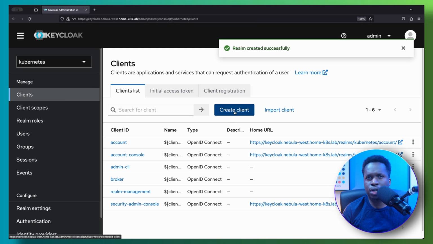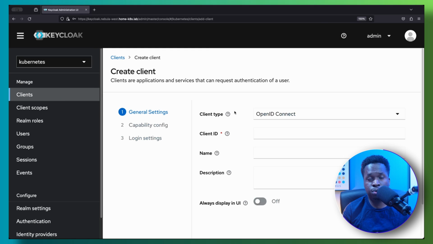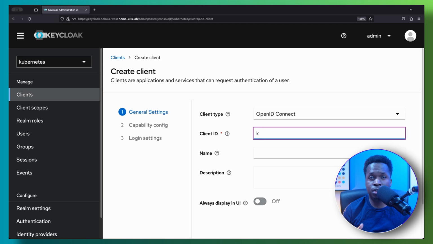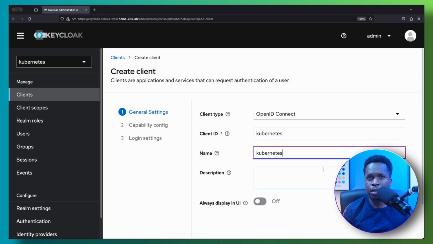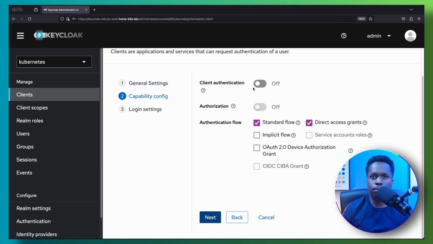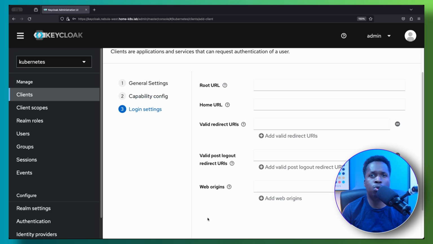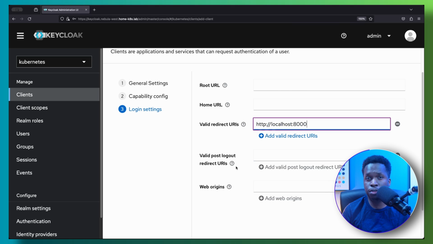So typically we create a new client for each application that we want to provide authentication for. And in this case, the application is the Kubernetes cluster. So we set the client type to OpenID Connect, and then we can set the name and then the client ID as well. And then on the next page, we can turn on client authentication and set standard flow and direct access grants under authentication flow. And finally, we can set HTTP localhost on port 8000 under valid redirect URIs and save the new client.